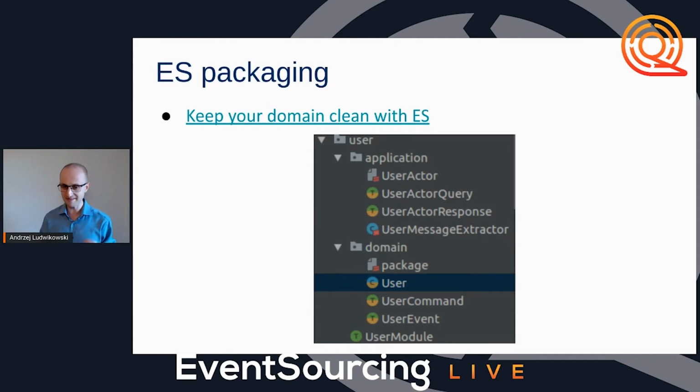Back to the basics and proper packaging. You can start with something like this. And don't get me wrong, this is not like a free tier or something like that, this is completely different. In your business module, you could create a domain package and put all the event sourcing related pieces into this package: state, command, events. And the application package is a place for the framework.